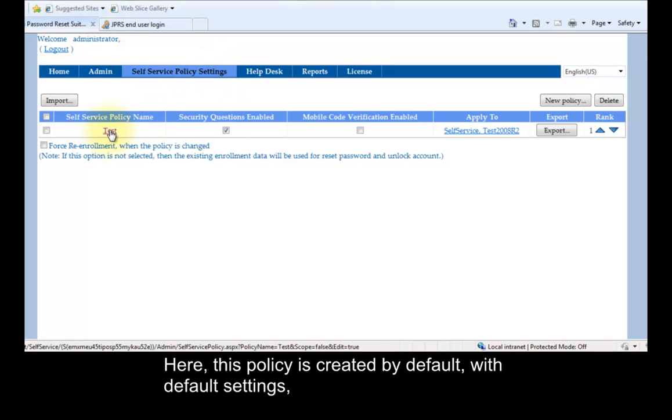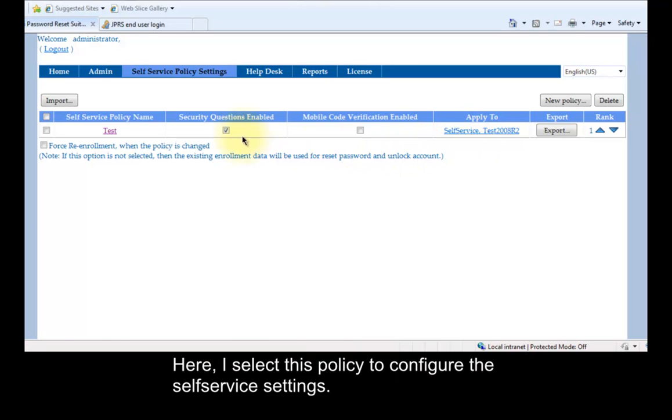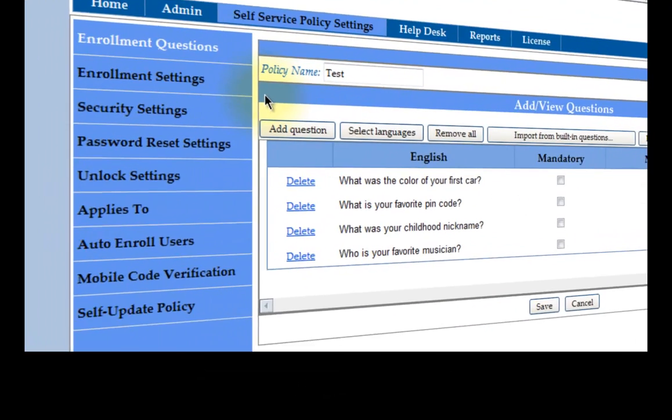Here, this policy is created by default, with default settings, and it is applied to the scope, which was selected during the JiJi Password Reset Suite installation. Here, I select this policy to configure the self-service settings.